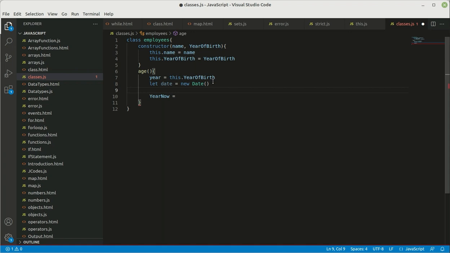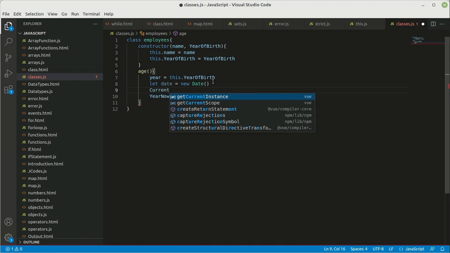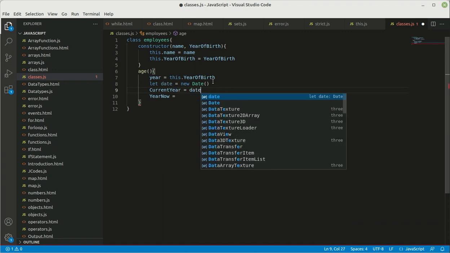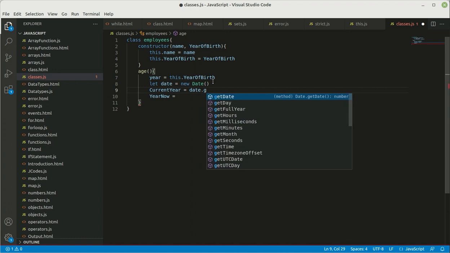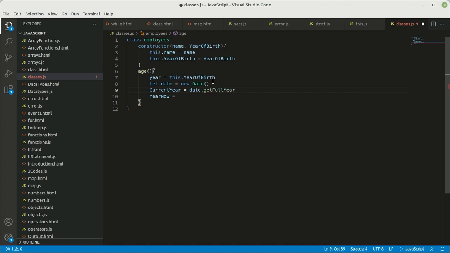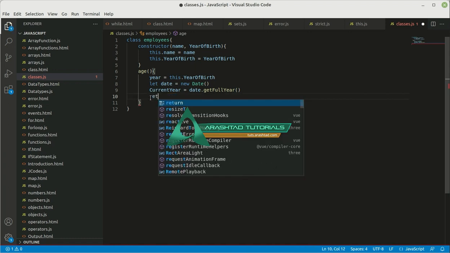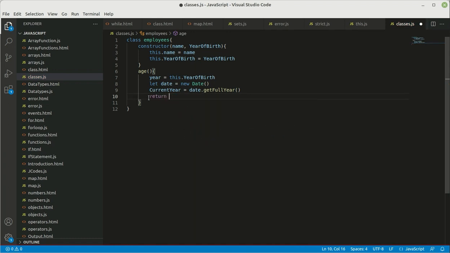So we only need the year. So currentYear equals date.getFullYear, which is here, one of the methods. So there we go. So we got the full year. So we want to know the age here, right? So we return. So we have the year of birth of each one of the employees. So we have the year and the current year.